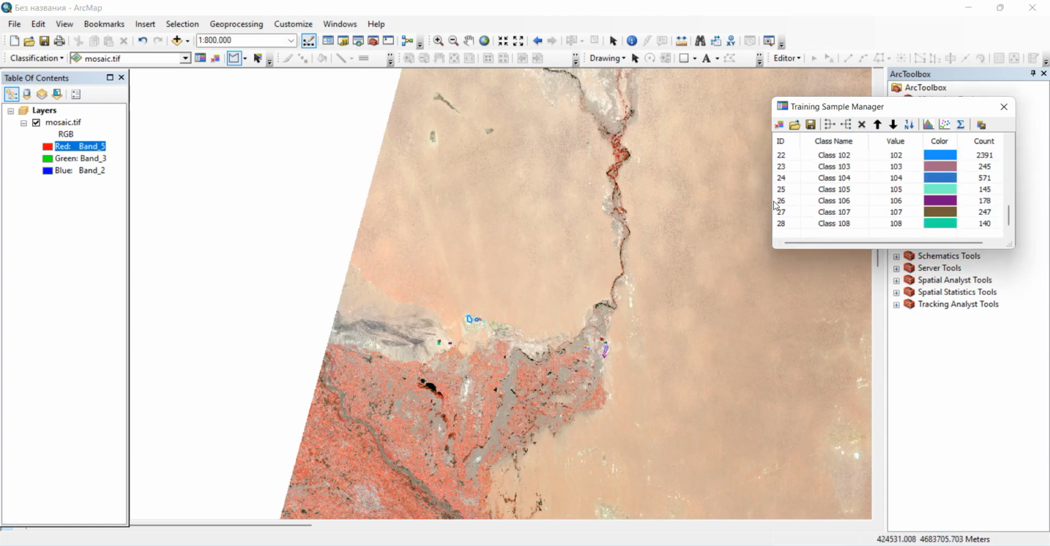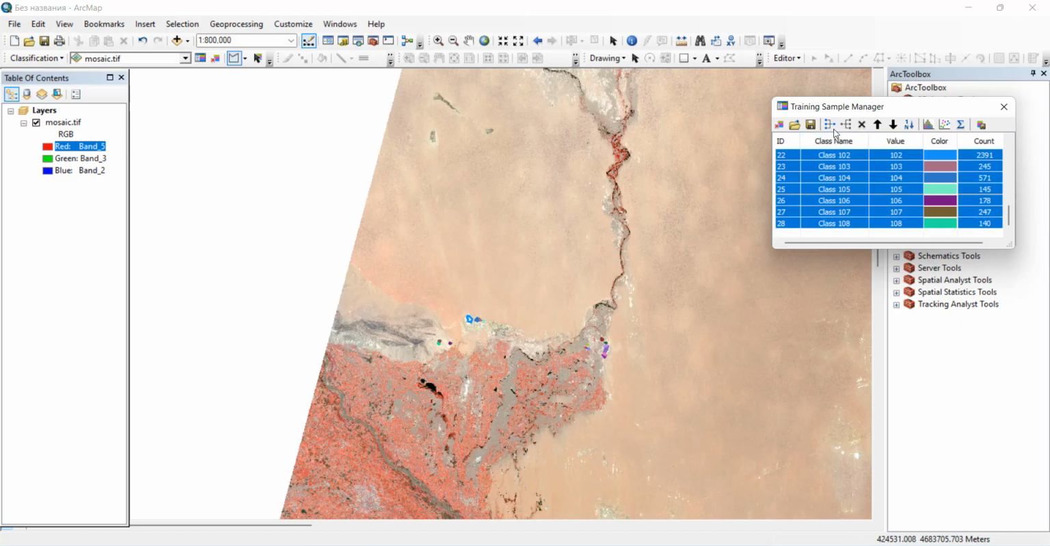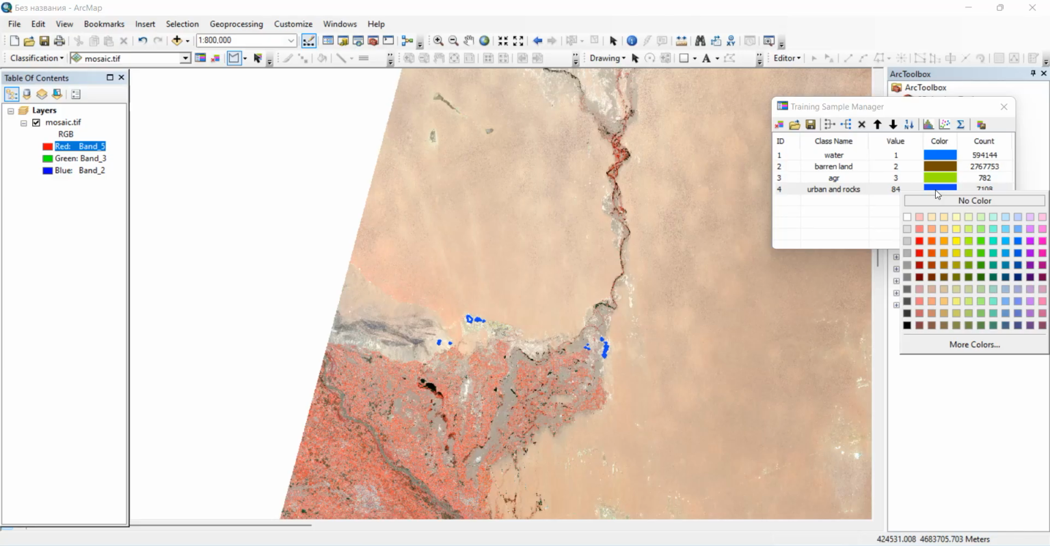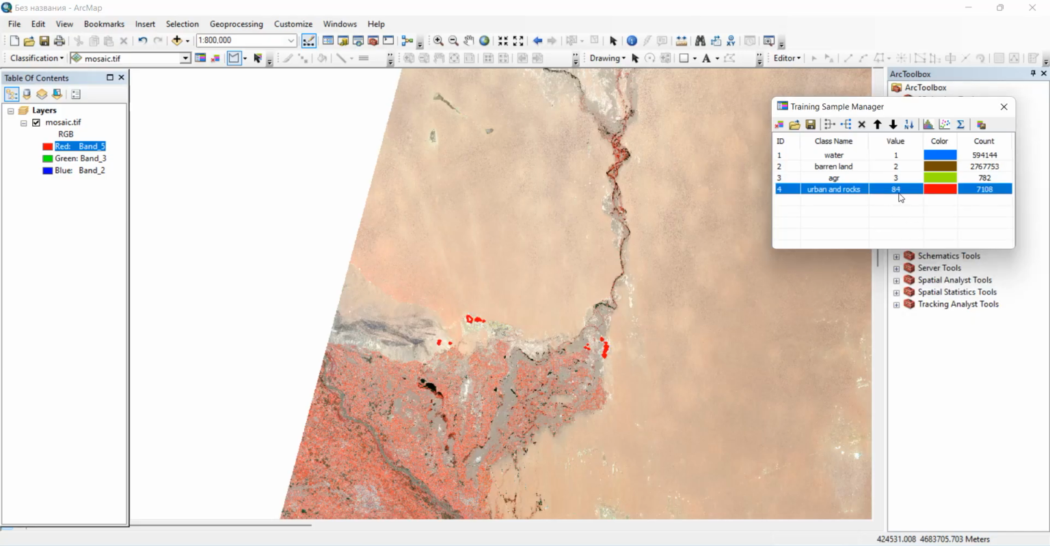So this, let's again Control Shift, urban and rocks, no, minerals, let's say rocks. Okay, so this will be red, and I will change it into 4.